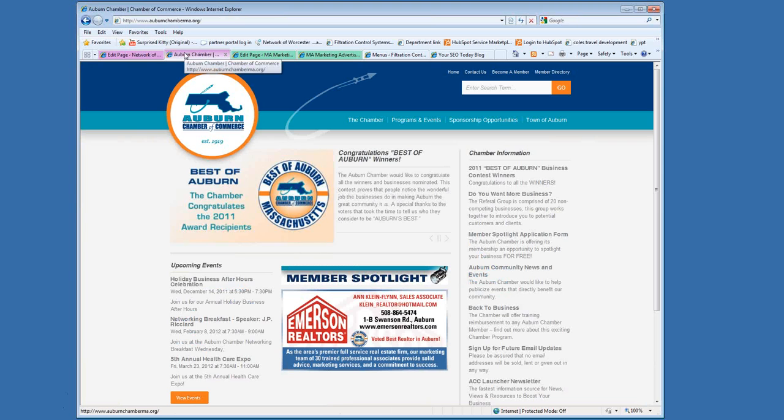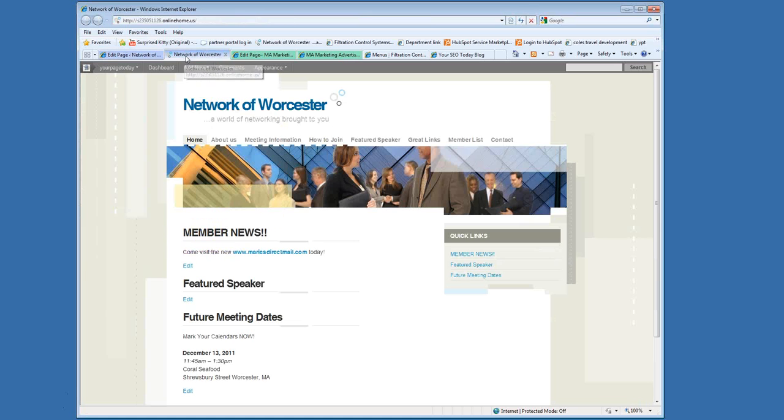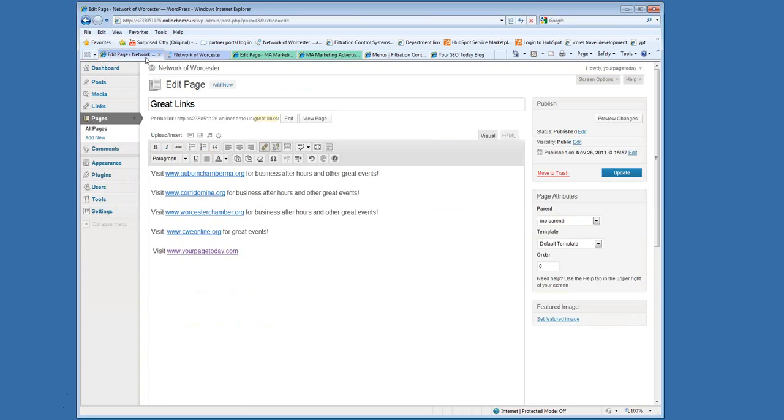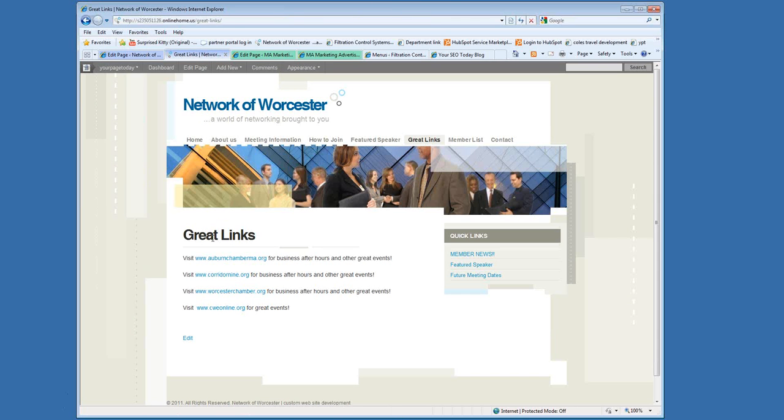This just opened within itself, which means if I close this, the website goes away. I don't want that. I want it to open in a brand new window, so that if somebody closes it, the website's still there in the background. So I'm going to reopen the website so I can see it again in a new tab. So there it is. I'm going to go back to my Great Links page. And now I'm going to make sure that all these links open in a brand new window.